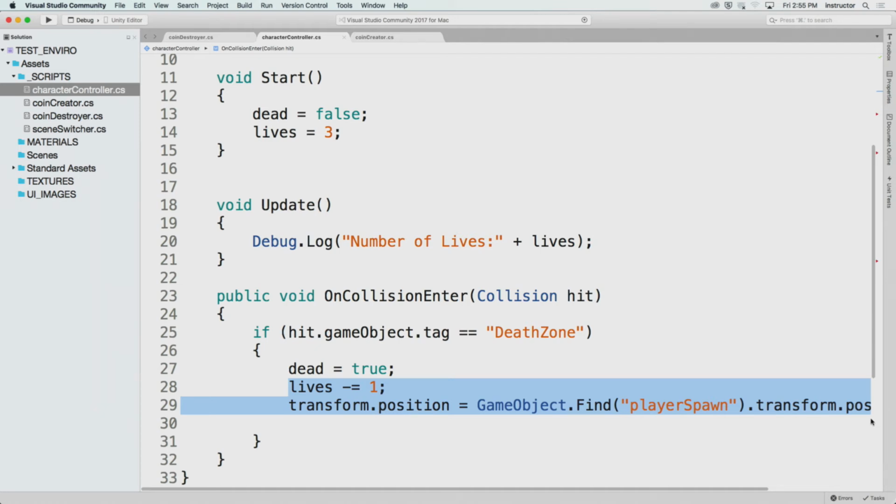Maybe when we're dead, or when we subtract a life, we have to reset its health back to 100, or reset the mana back to X, Y, and Z, or maybe we have to clear out its inventory. There could be other things inside of this function that we'll need to add to get the functionality of our game, right?